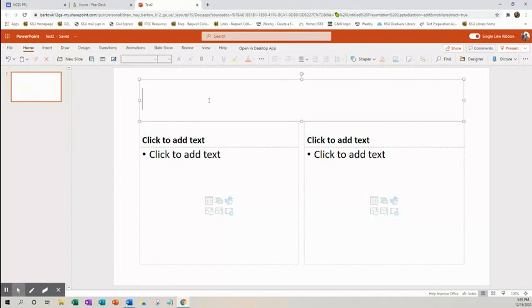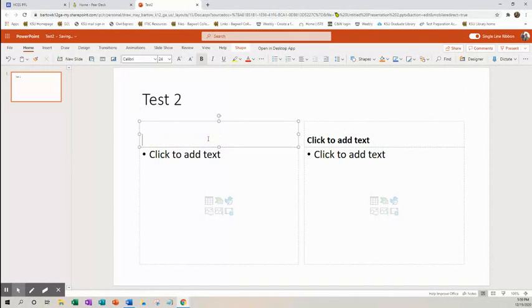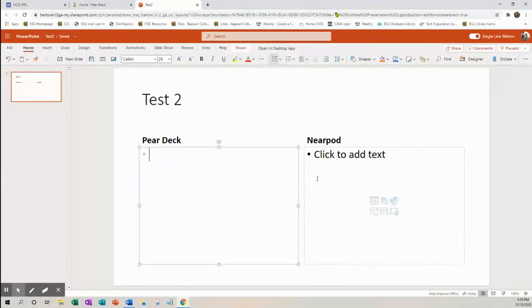So I can just say test 2. We're going to combine. I know a lot of people compare Pear Deck with Nearpod, because it does have its pros and its cons. They're similar, but Nearpod doesn't pull in the Office 365 stuff. So we could go in and compare Pear Deck with Nearpod if we want to, and I can save it as test 2.